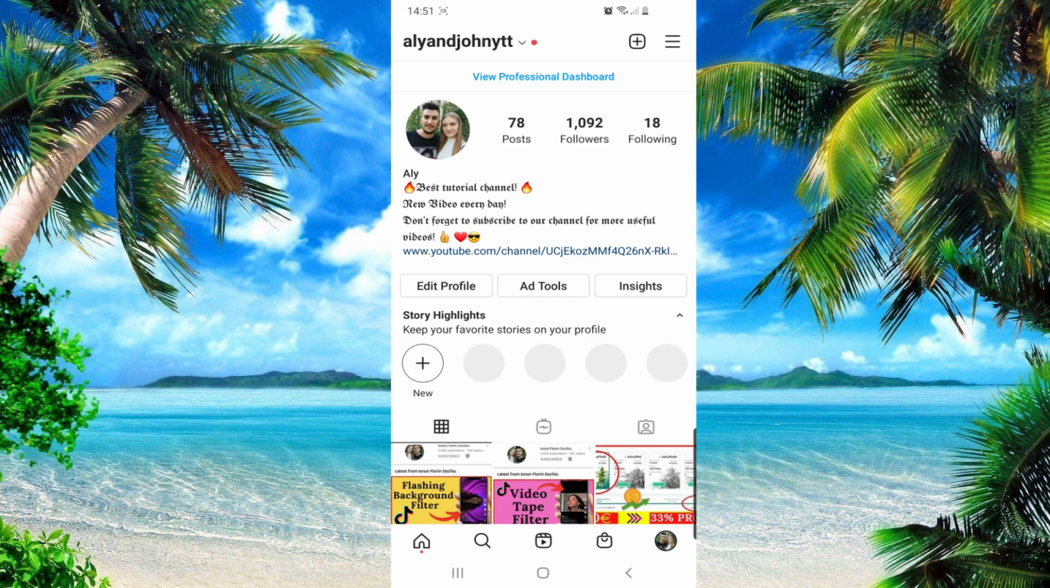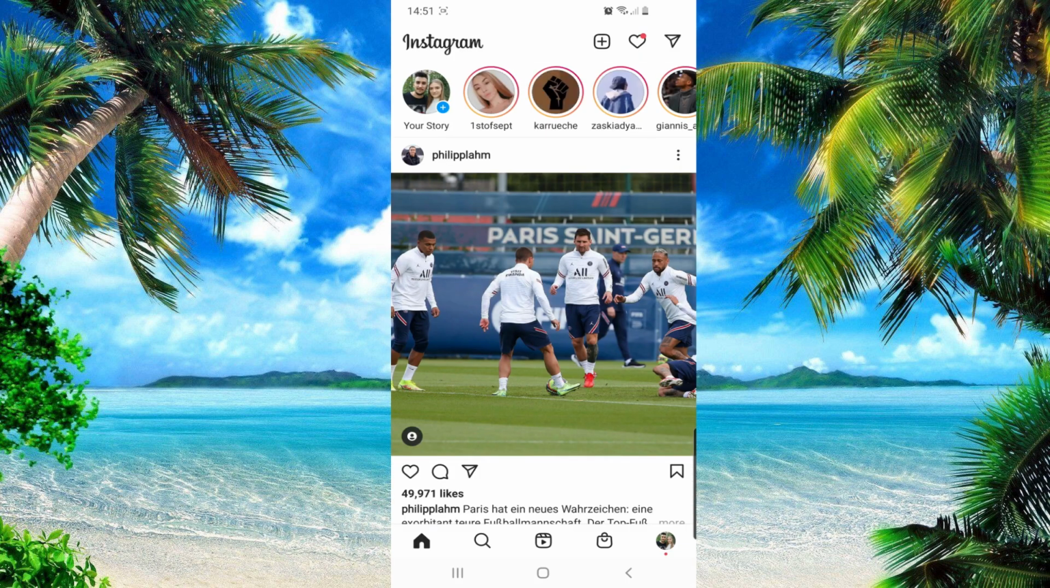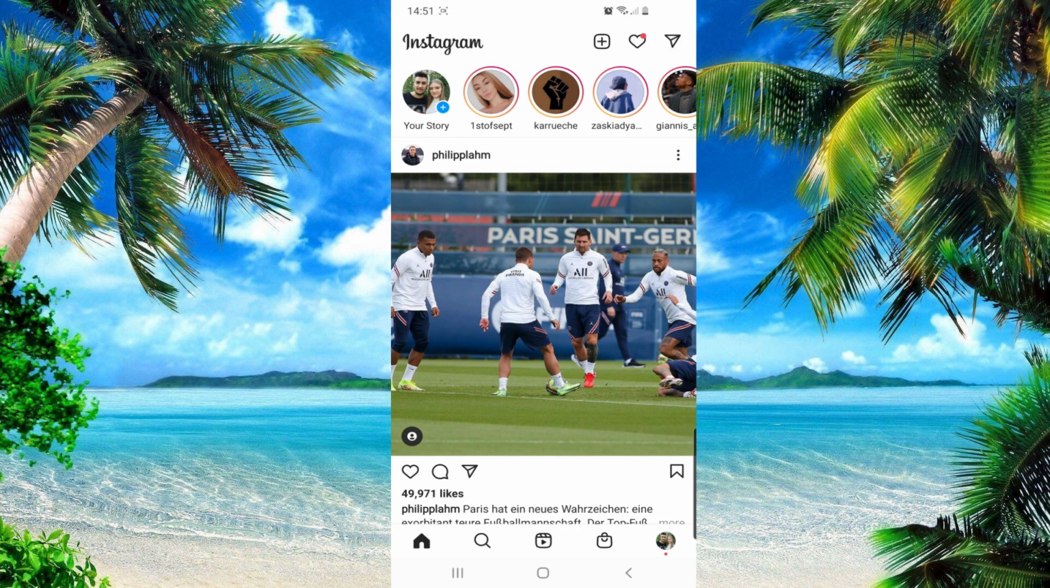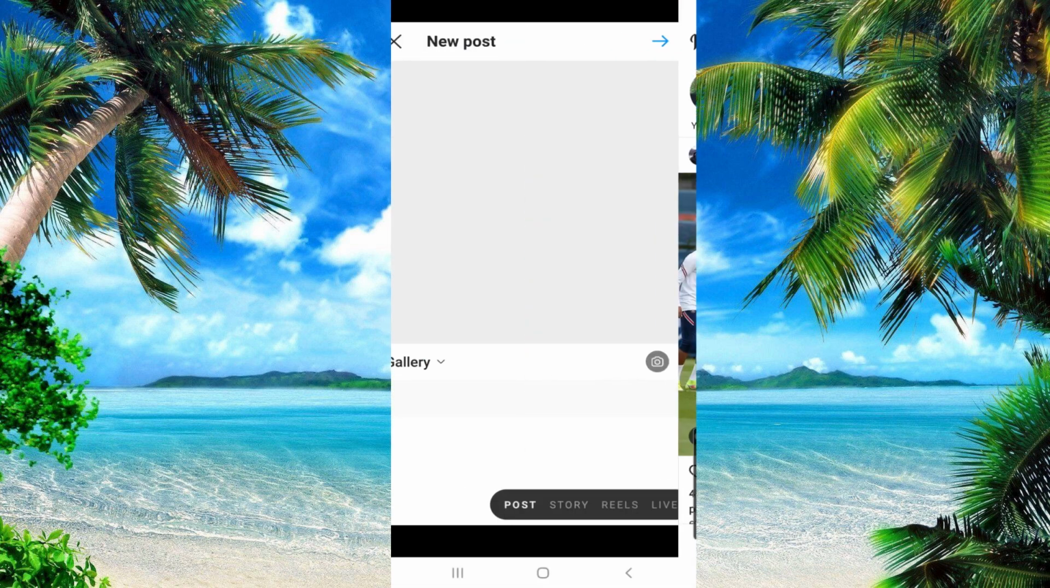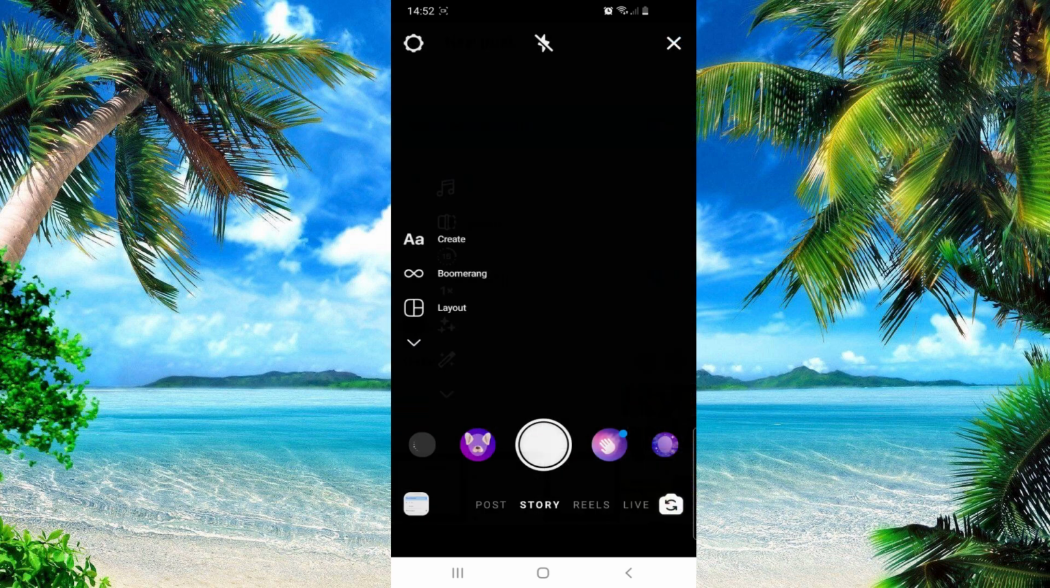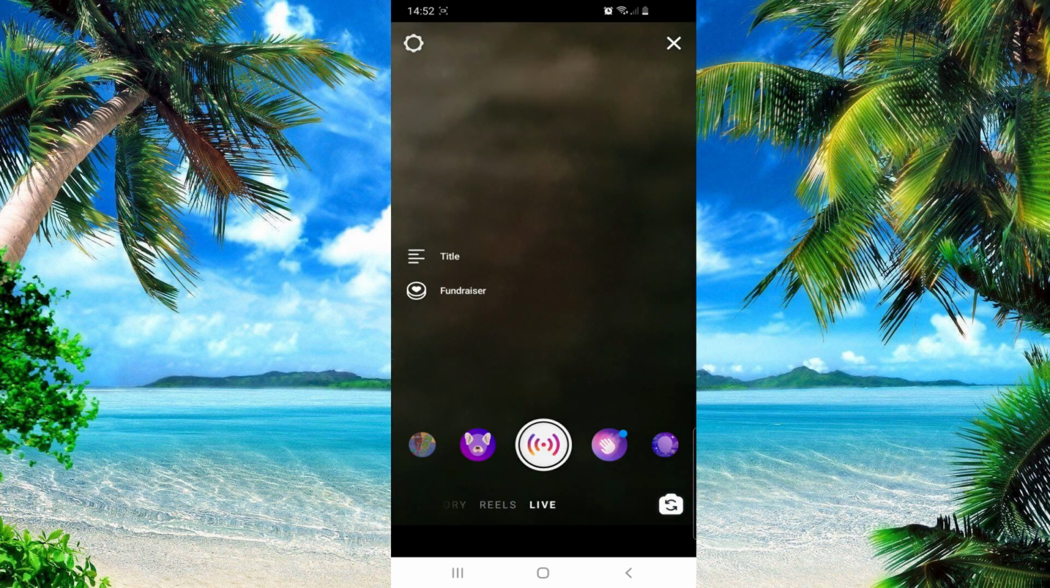So here, as you can see, I am on my profile on my Instagram app. So from here you want to go to your homepage, and from here you just have to swipe just like this, or you can just click on this plus icon from the top of the page, and then right at the bottom you have to change all of this to live, the last option.